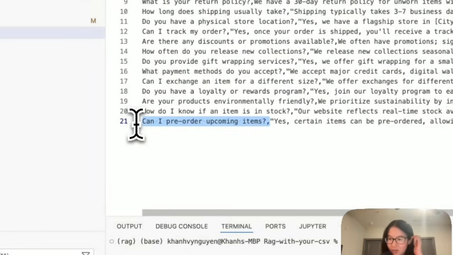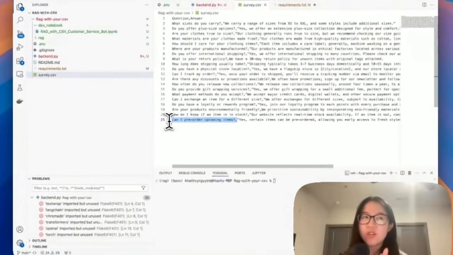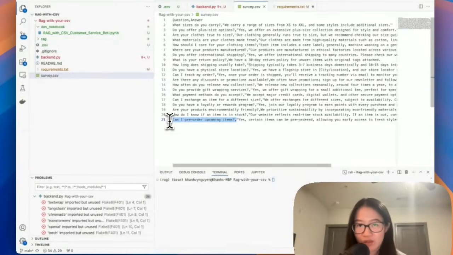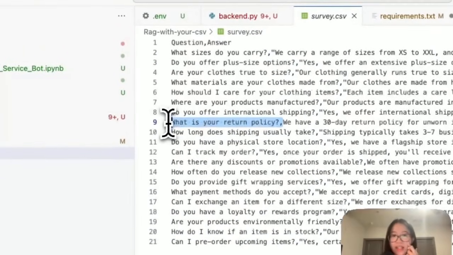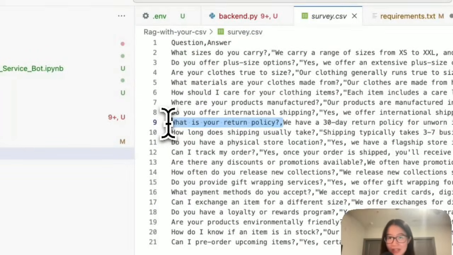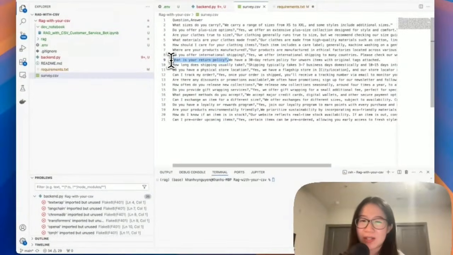So for all of these questions, as you can see, without up-to-date external knowledge, the chatbot will not be able to answer them. For example, what is your return policy? If we don't have a script like this for the bot, it may just come up with some fake date or fake information because it tries to come up with an answer instead of saying, sorry, I don't know.